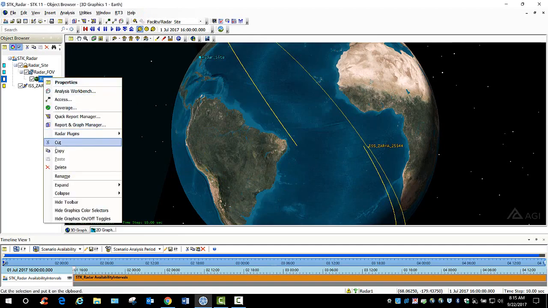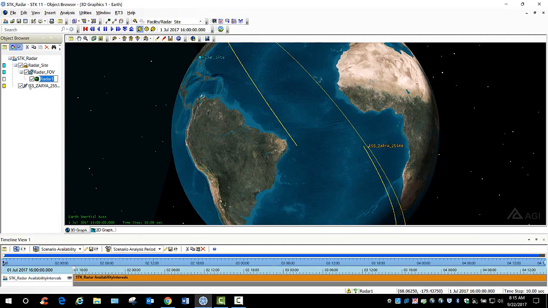Let's rename that radar. I'm going to call that radar ISS Tracker, as in International Space Station Tracker. ISS Tracker. Open the properties for ISS Tracker.